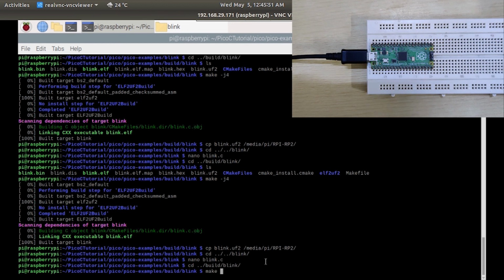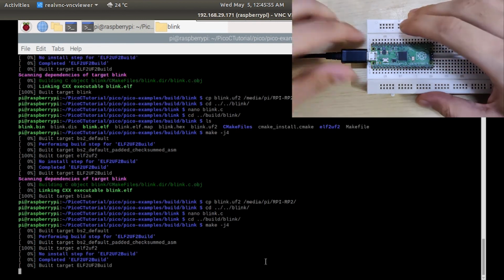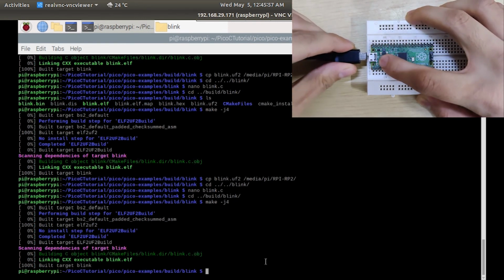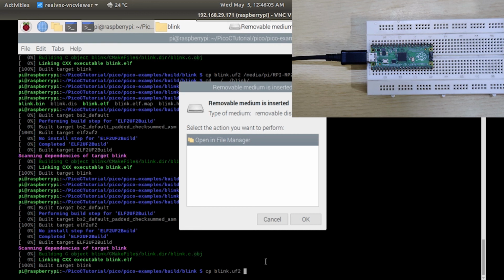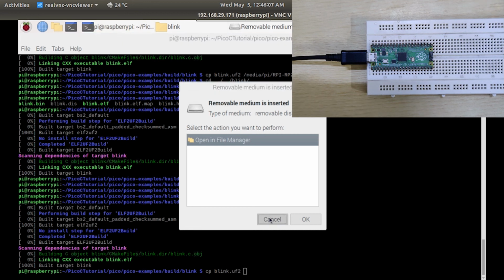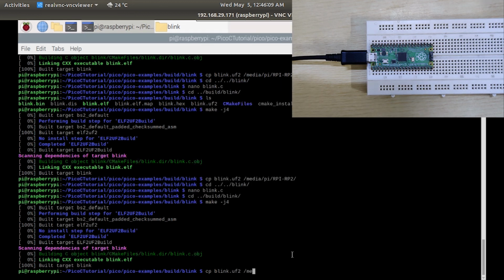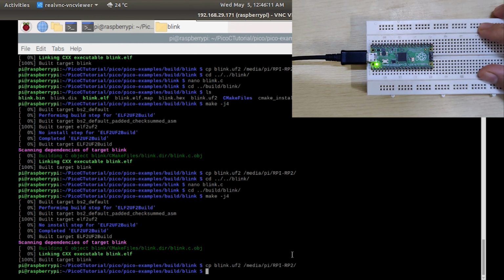The same way, build, blink, make -j4, and so this procedure is fairly fast. You can build your source fairly quickly and have it running on the Pico. We'll cancel this, go back to media RPI-RP2. Alright, so as you can see now the effect is a bit more pronounced.